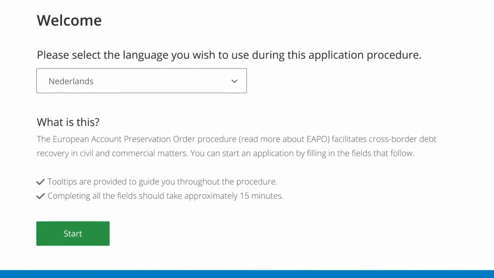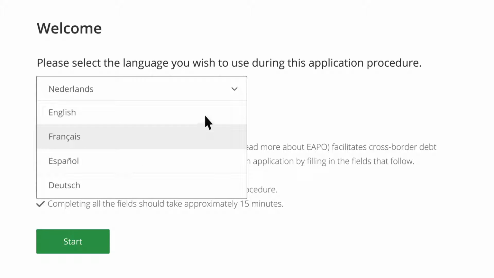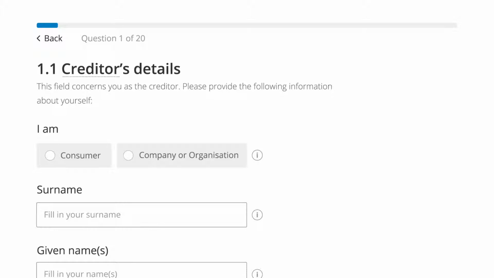Although a court in the Netherlands will only accept the EAPO in Dutch, Peter can file the application in the language with which he is most comfortable. To assure Peter that he can accurately complete the application, we first list all the supporting documents he will need to conclude the procedure.